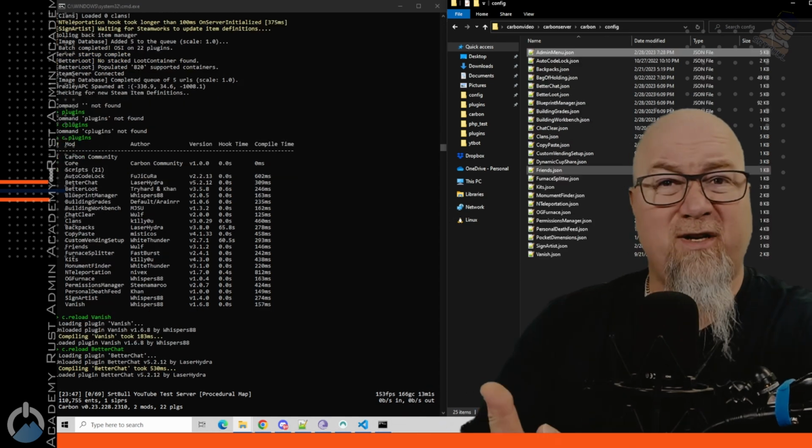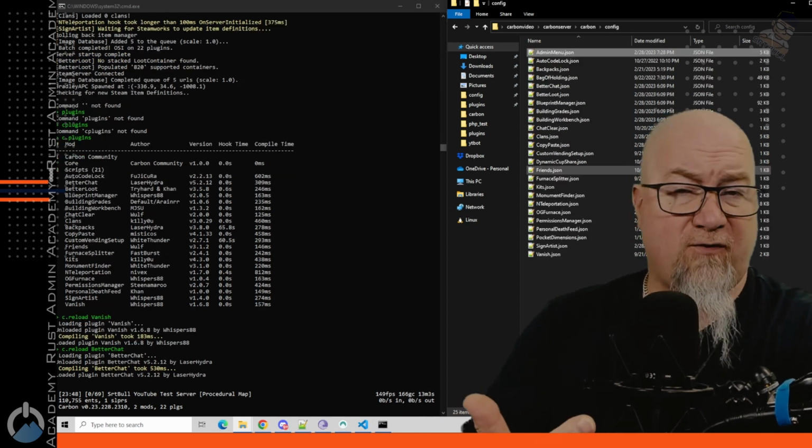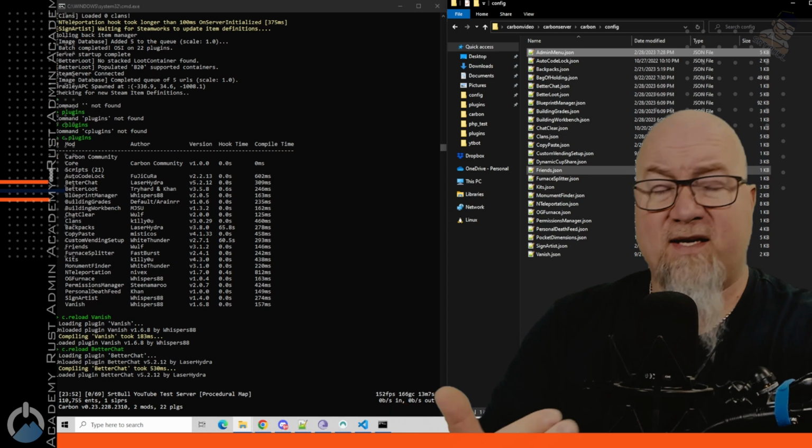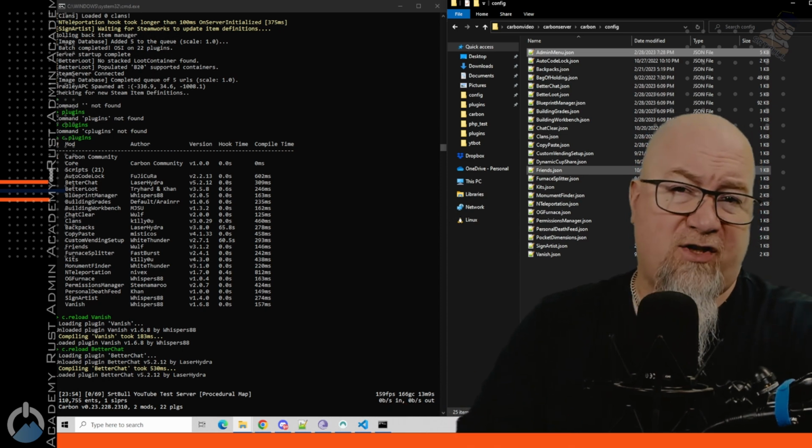All right, so that's Carbon installed. That's all of our plugins transferred over into the Carbon folder. Everything's now up and running. Let's go in game and check it all out.